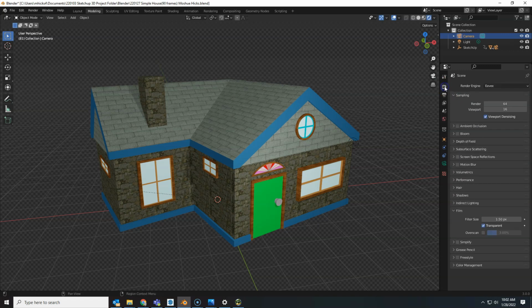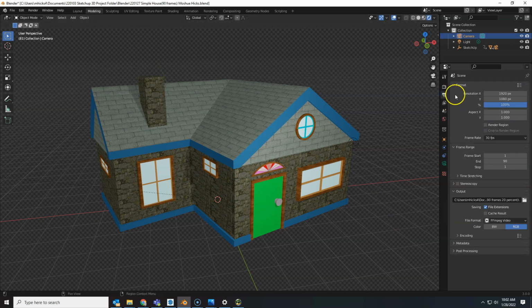So we'll start off here with the top one, which is render properties. Make sure that under film, we've got transparency. Make sure that checkerboard is there. Then when we go down to the next one, our output properties, you can see that I'm at 100%. We can actually go to 200% to do a 4K image. So really nice high resolution.